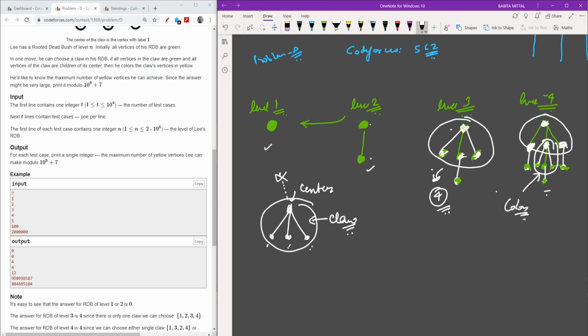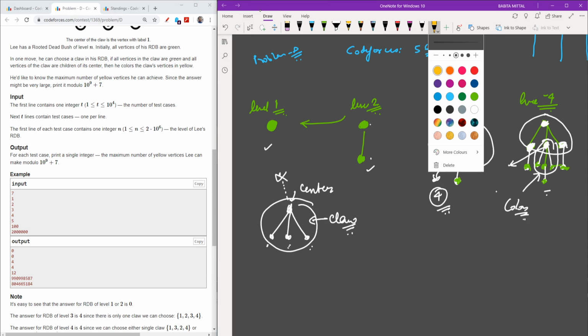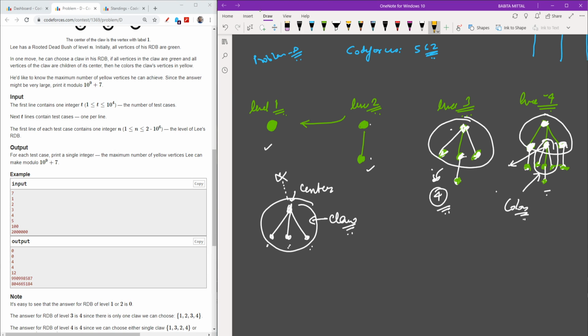But as you can see here, I marked it yellow. Let me take yellow for you guys. So I will mark them yellow. Okay, so as you can see clearly, to mark it yellow further, the claw should have all its nodes green. But as you can see, that one is yellow, so I am not able to mark the claw, which is this one, as yellow. So the answer for level 4 is also 4.